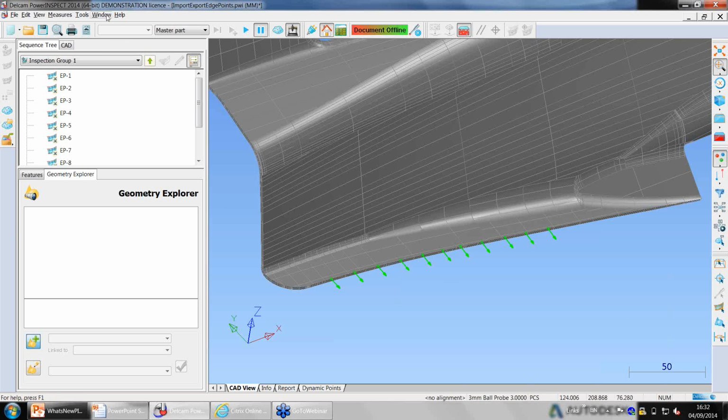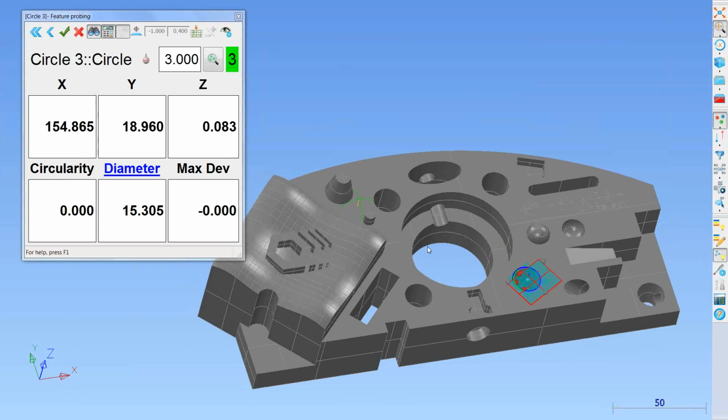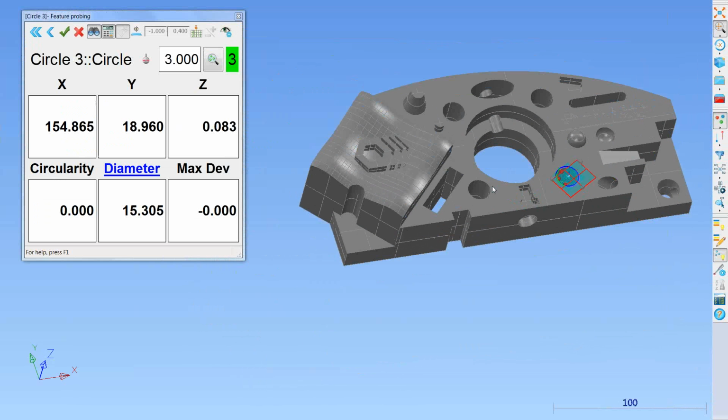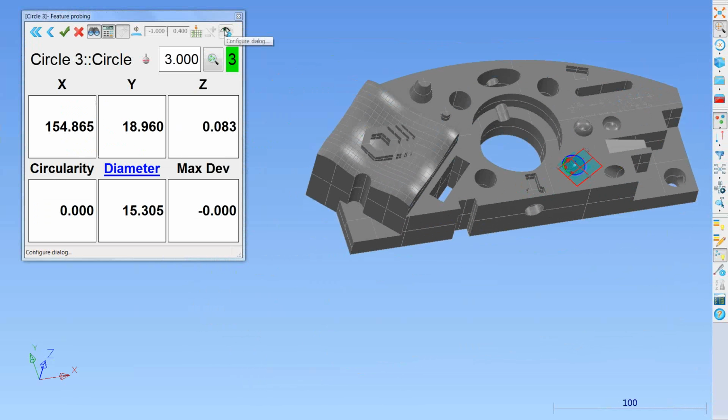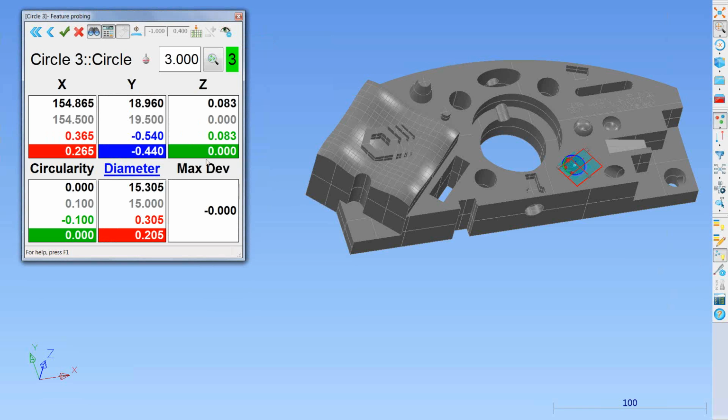And finally, the last thing I want to show you is the new probing dialog. For example, let's remeasure this or just play with resume. So this is the classic dialog. Here is the new icon. If we click on it and then configure, for example, I want to see nominals, deviation, errors, click OK. And here we have the values of the nominal, deviation, and the error.